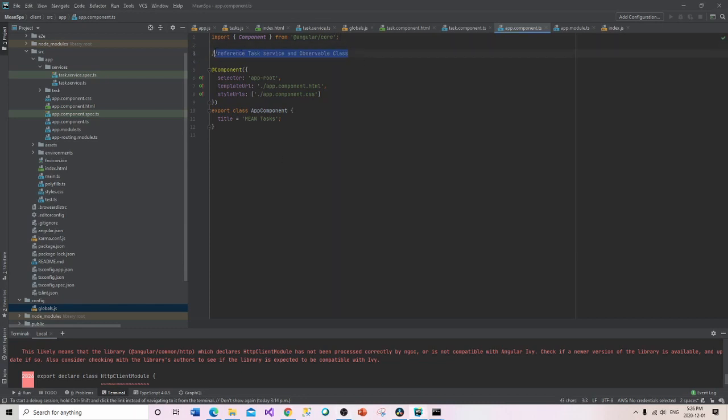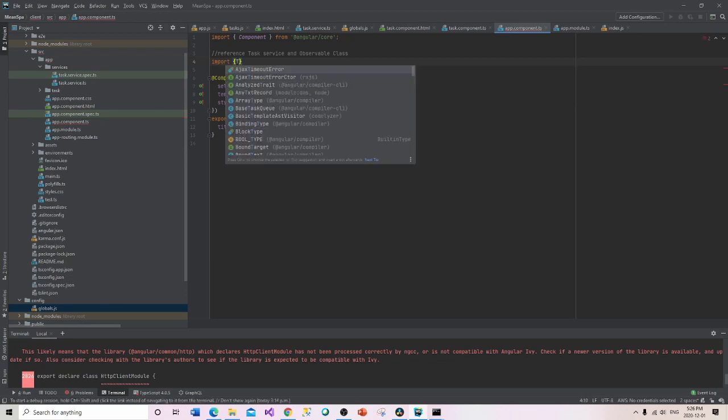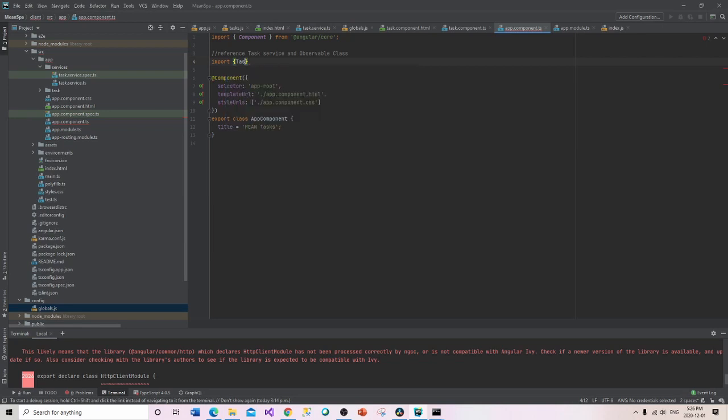So my comment is in there, reference task service and observable class. And what I'm going to do is import Tasks, capital T, Tasks. Is it in there? Let's see if it gives me, I'm looking for TaskService right there. Okay, TaskService, and you see it's referencing services/task.service. Okay, and it finishes off the line for me.